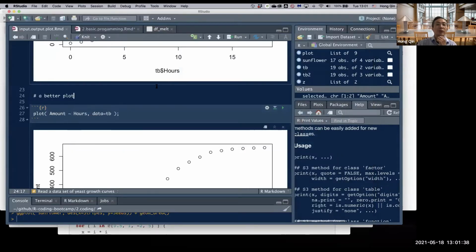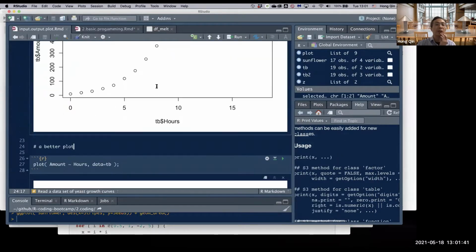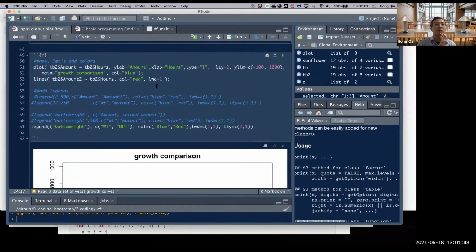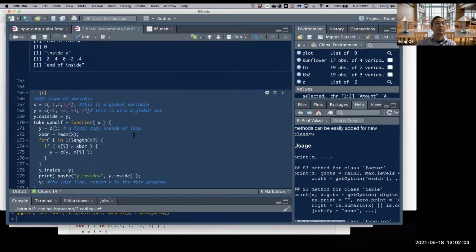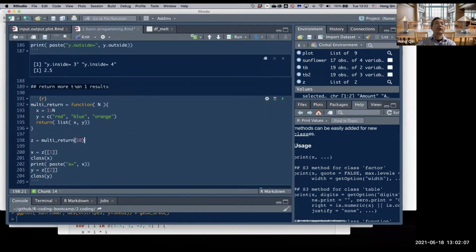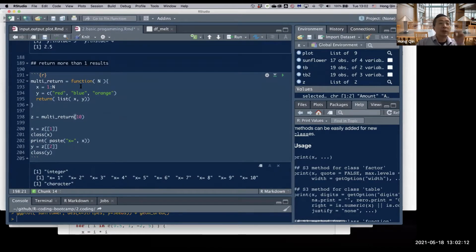So there's one question about how to return multiple outputs in our function. So I wrote one example. Here, return more than one result. Here's a function that just takes one input, size of n, and this really doesn't do anything except multiple return. I give x, which is 1 to n, and y, I just call it the colors red, blue, and orange, and then I just return a list of x and y.